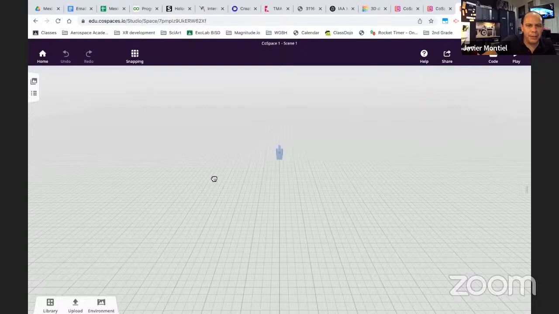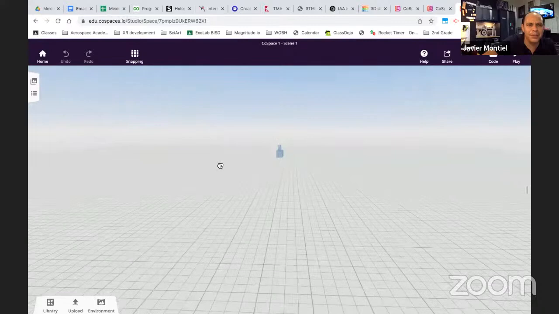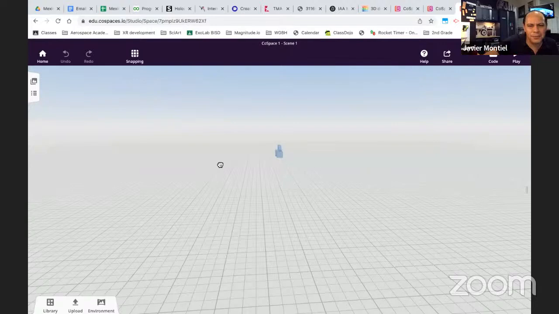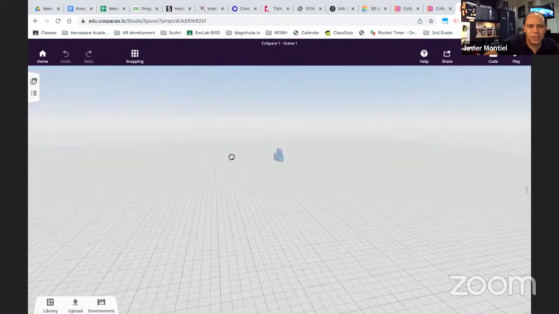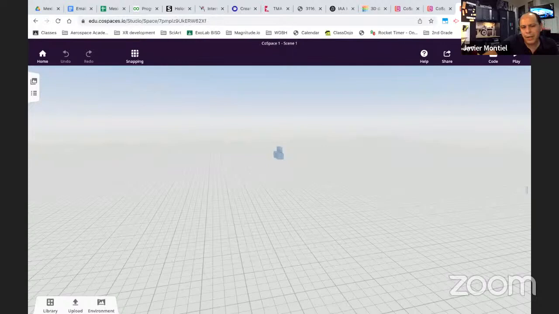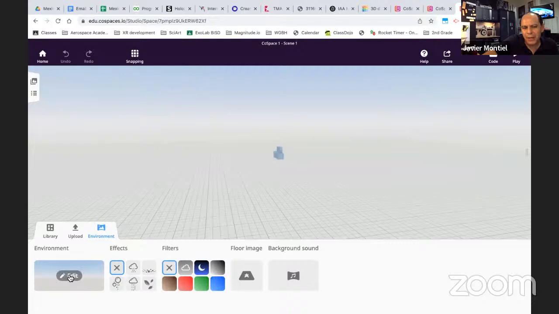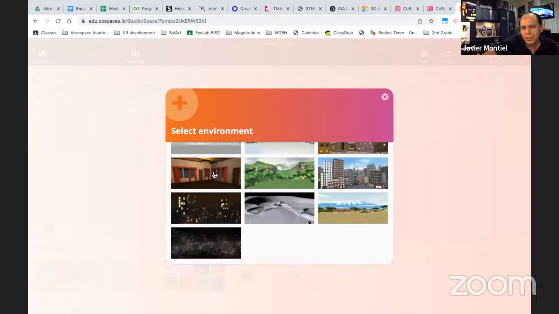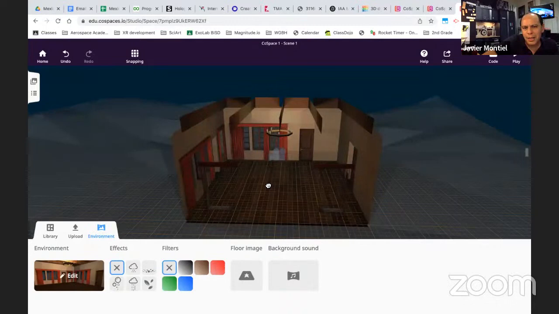Something that is very similar to CoSpaces and all the interactive games that the students play is very similar to that. You can rotate, you can zoom in, you can zoom out, okay? And whenever I click here on environment, I can choose any environment that I want. For example, for this activity, I can use this. This is like a house, okay? This is a house.